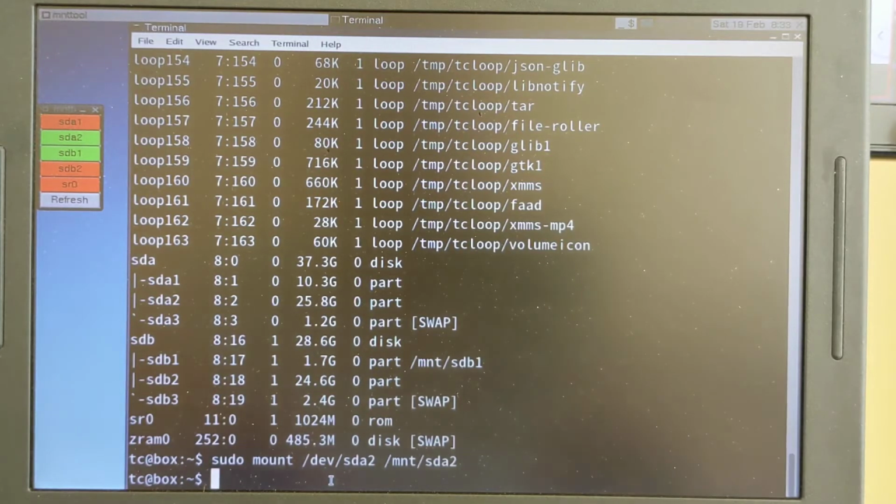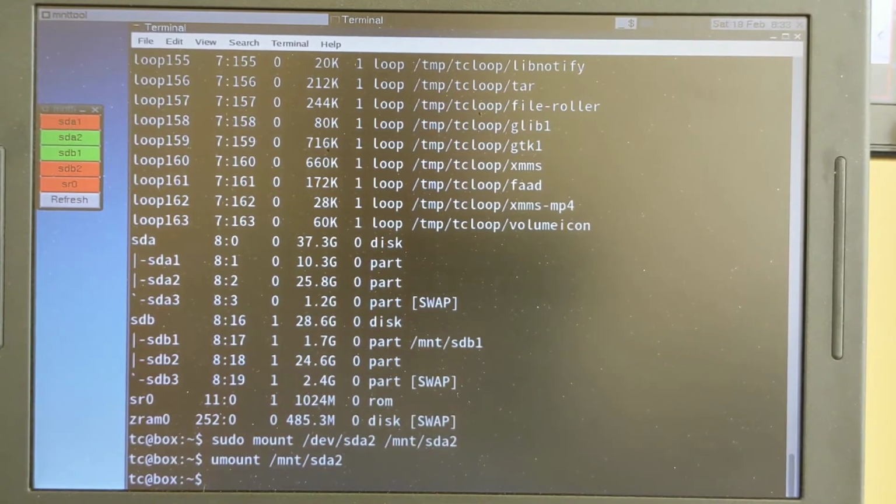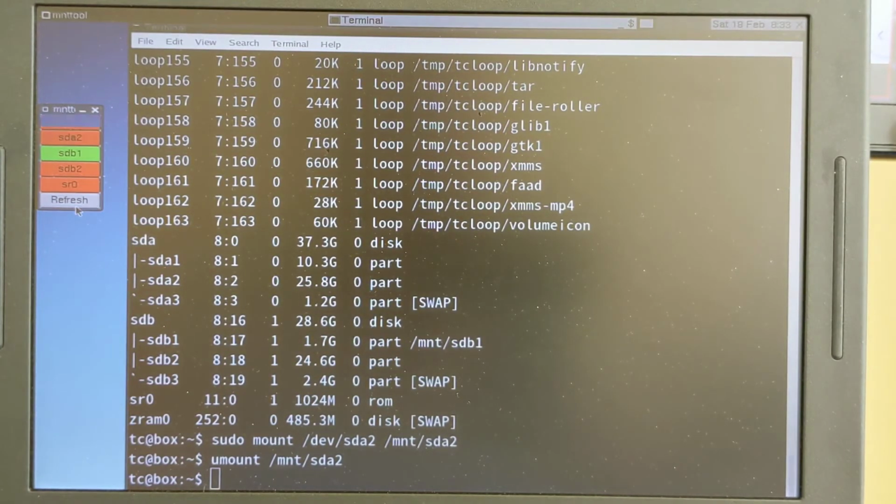Similarly, we can go ahead and unmount. umount, unmount, and we can just use the command of umount /mnt/sda2. So that will unmount it. So let's go ahead and refresh it again. So now it's not mounted.